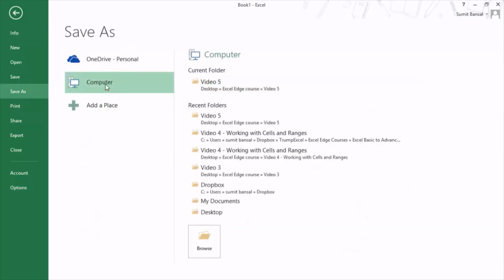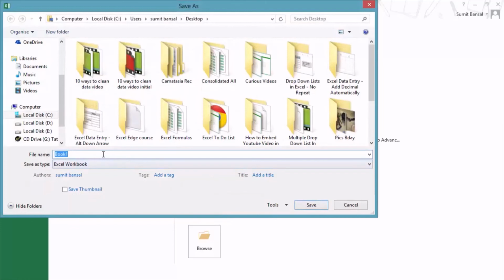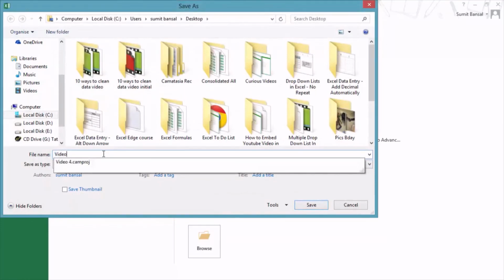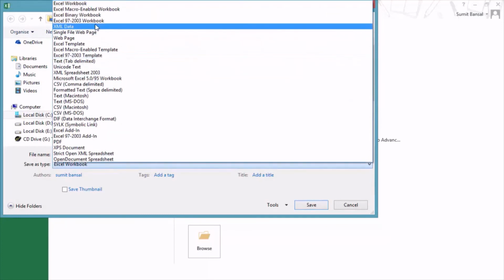It opens this screen where I need to first select the location. I would select my computer, and second, you need to select the folder. If you do not have the folder here, you can browse and select this folder. I would select desktop because that is the path where I usually save my files. Now you can give a name to it. So in this case, I would give the name video 5, and you can select the file format.